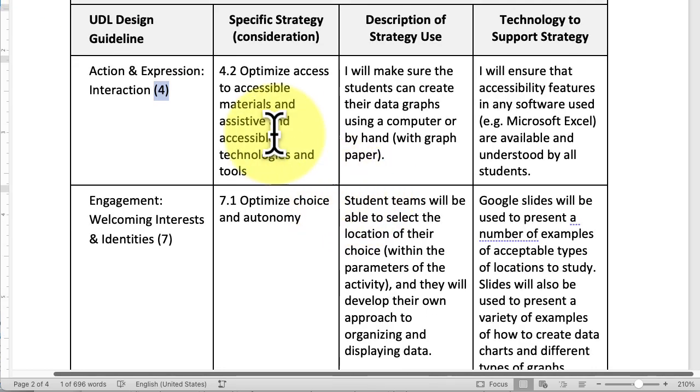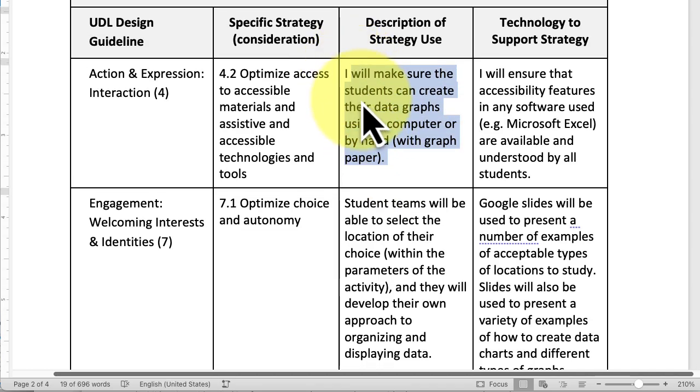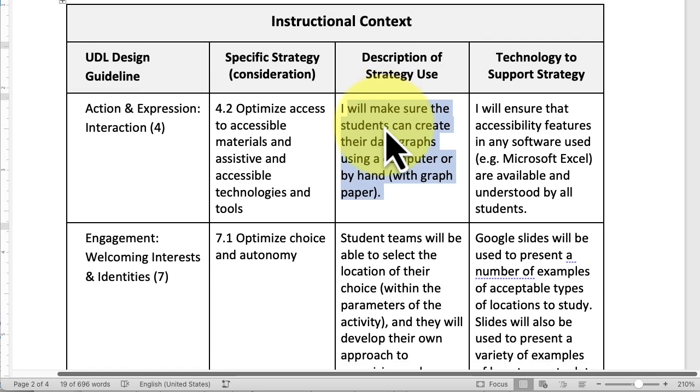So I'm going to go back here, and you'll notice that I copied the specific consideration or strategy in this column for 4.2. I then described what I'm going to do about that strategy in my learning experience. As you can see, I said that I will make sure the students can create their data graphs using a computer or by hand with graph paper. So that's one of the choices.